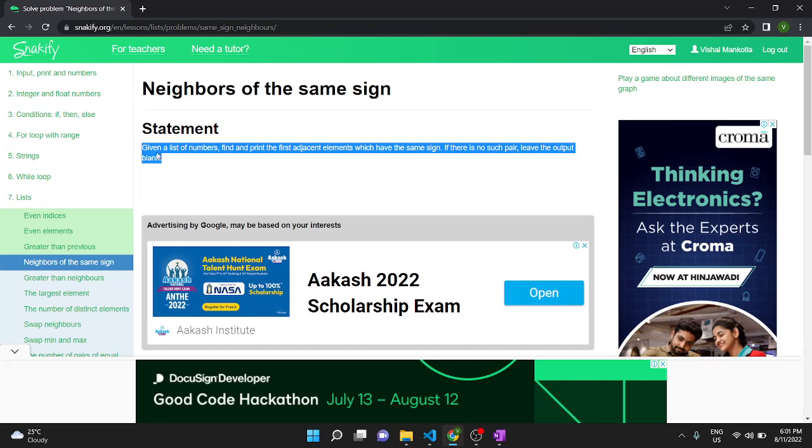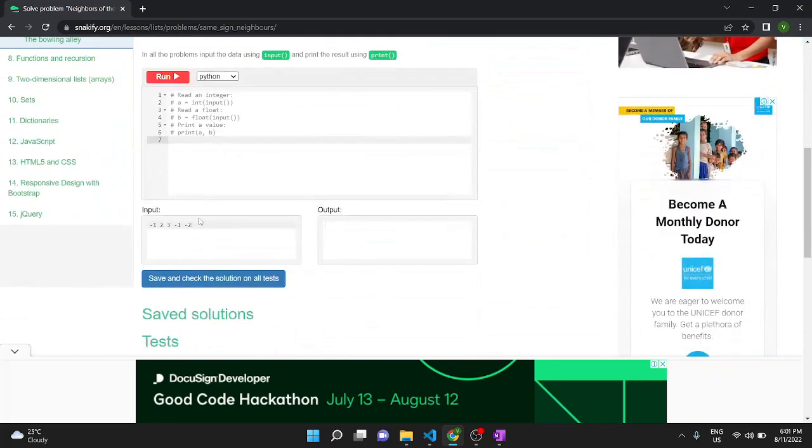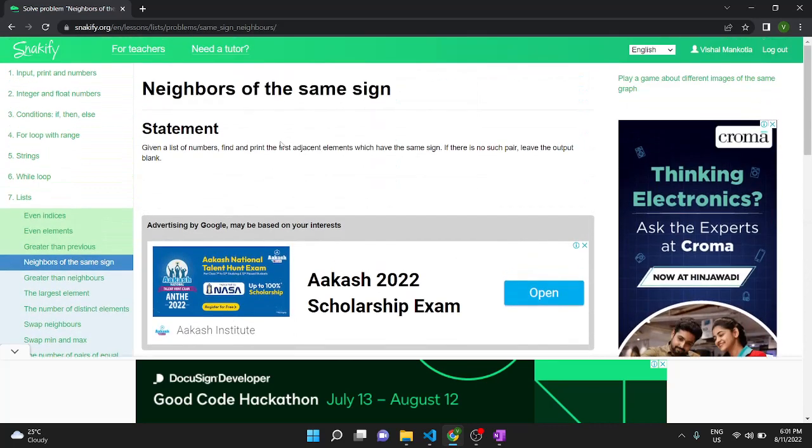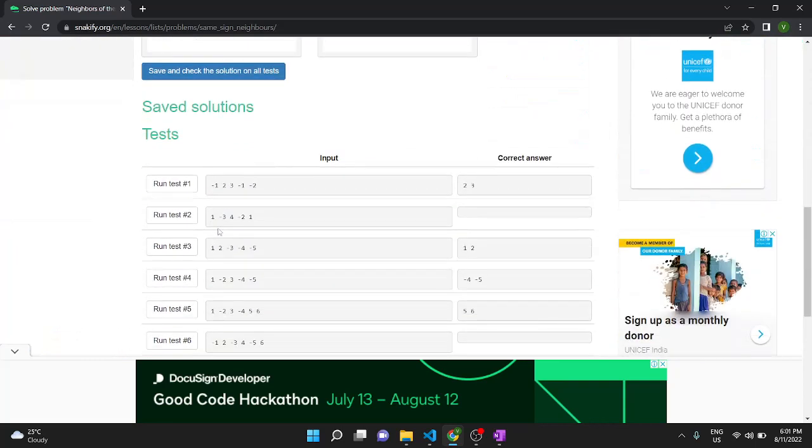So the next problem statement is about the neighbors of the same sign. So what do we have to find here? You can see we are given a list of numbers, in which the numbers may be negative or positive. We have to check wherever we find the first adjacent numbers. Adjacent numbers are nothing but neighbors. The condition is given as such, and both neighbors may be positive.